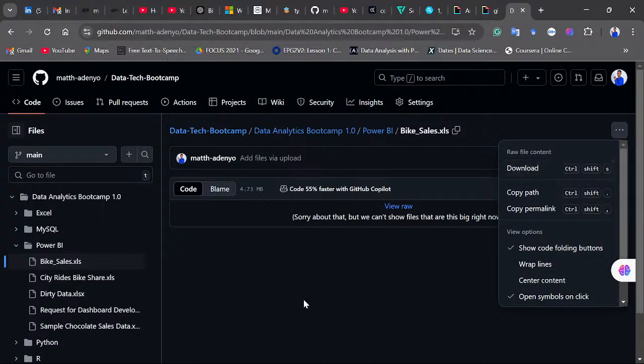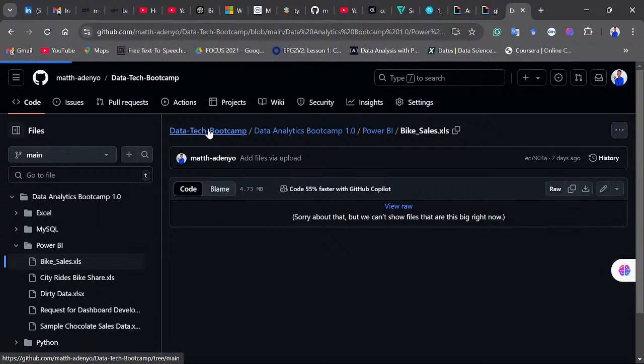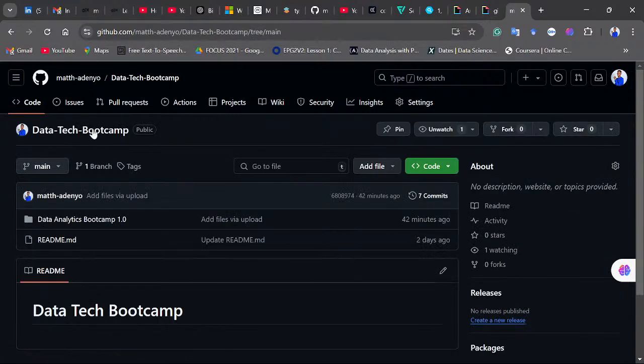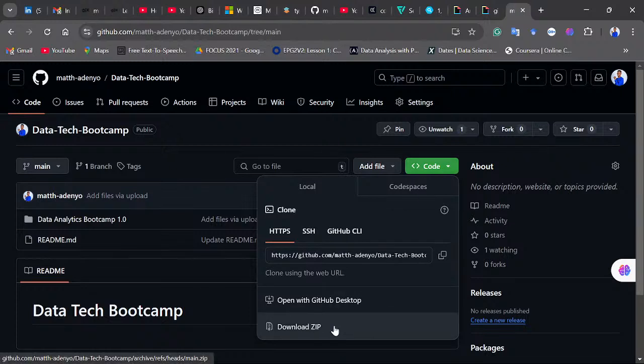Another way is to download the whole folder at a go. Once you open that, you come here and click on the bootcamp folder. Once you are here, click on the Code button that you see over here, and then you will see Download ZIP. Once you click on Download ZIP, it will download it as a zip file for you, and then you can extract it, open it, and use it to do whatever you want to do with it. So this is how you can get access to the dataset.